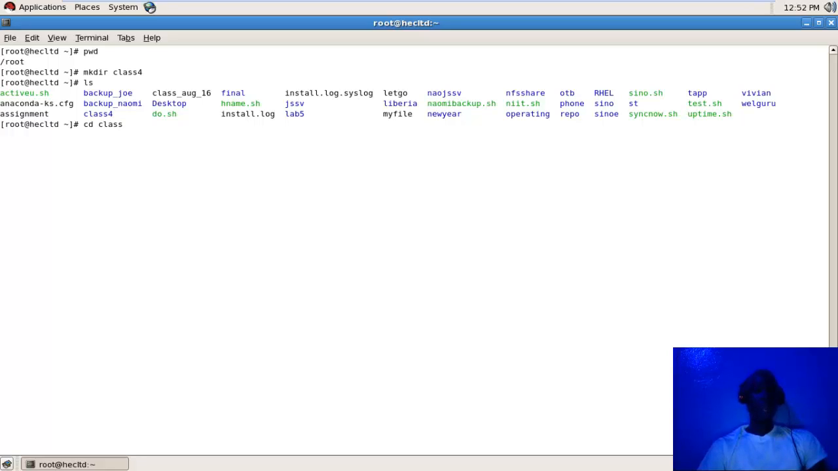So you can basically type cd, space, which is change directory, space, the name of the directory. Let's go back. If we want to go back to our root directory, what do we do? We type cd space dot dot. So cd space dot dot is going to take us back one step, which will take us to our /root directory.